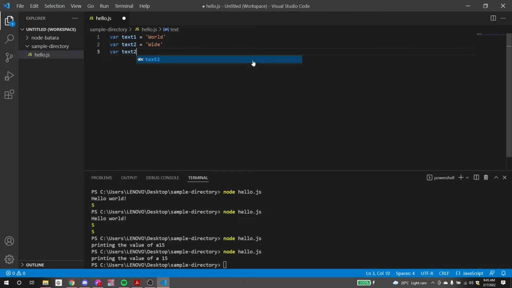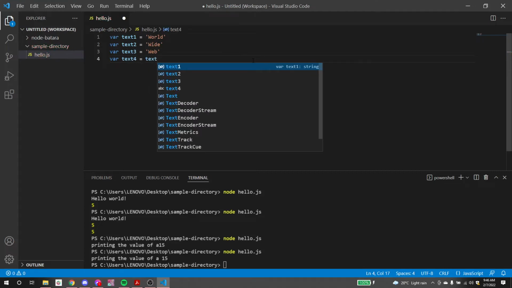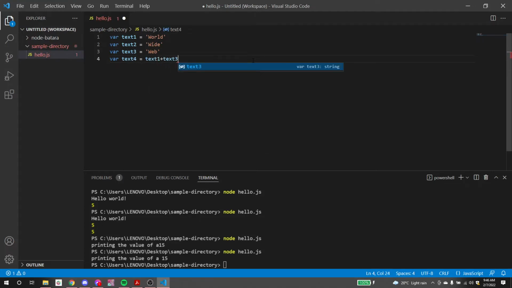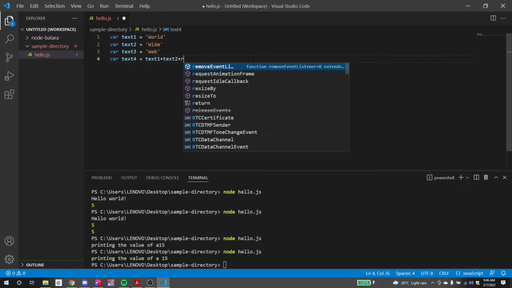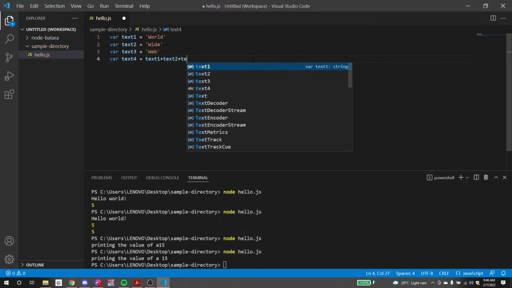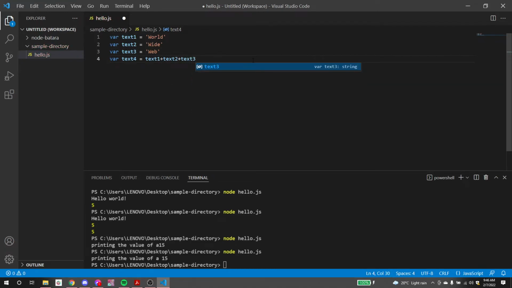Var text3 is equal to verb. Then we're going to concat them. If we're going to input them in one text, so we have var text4, which is text1 plus text2 plus text3. Okay, so the output for this one is going to print it first.